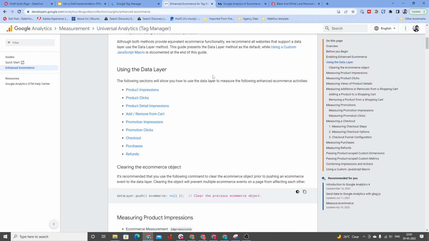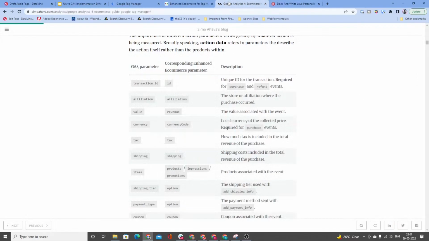Now, in case of Universal Analytics and Google Analytics 4, this has been changed. So that is the first difference between Universal Analytics and Google Analytics 4: other than the standard things that Google Analytics 4 also provides, you can also add your own custom steps. So let's say you want to add personalization, so you can add personalization as part of your checkout. It's part of your funnel.